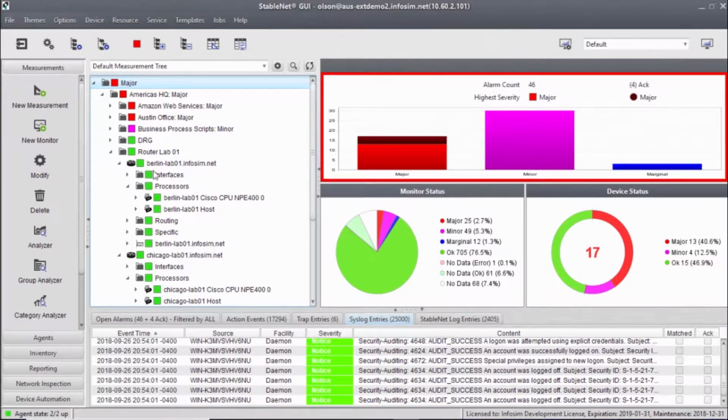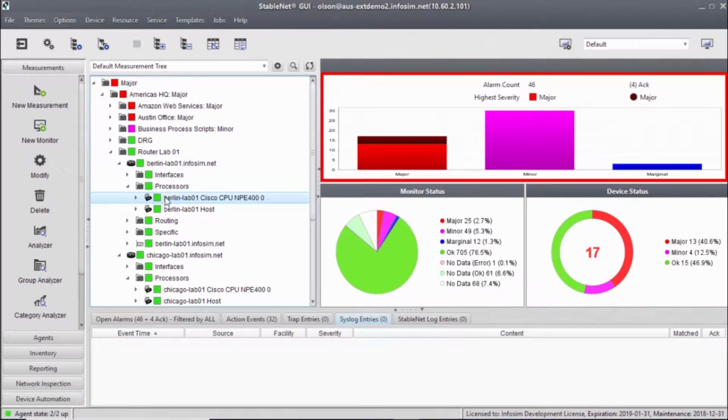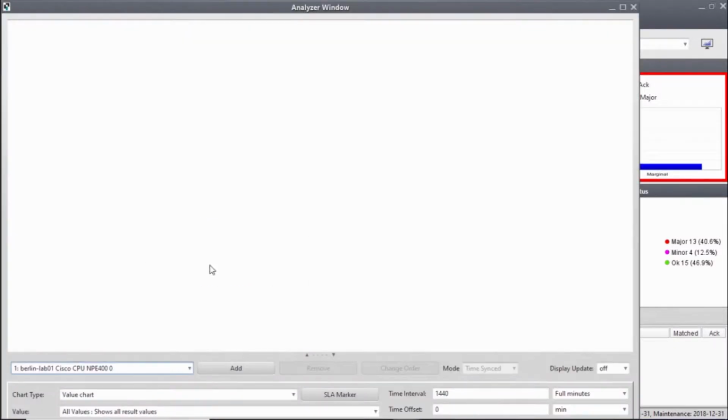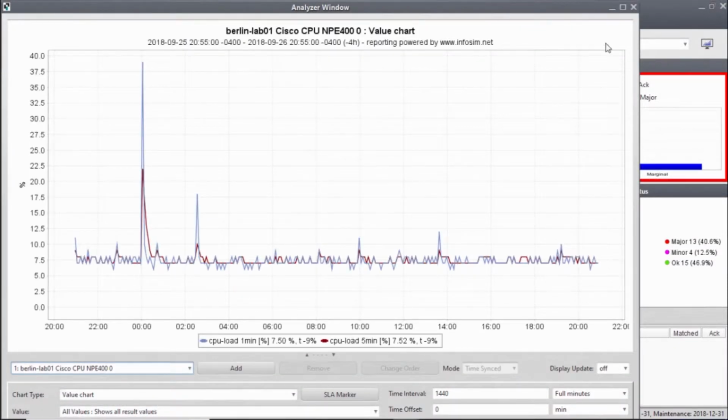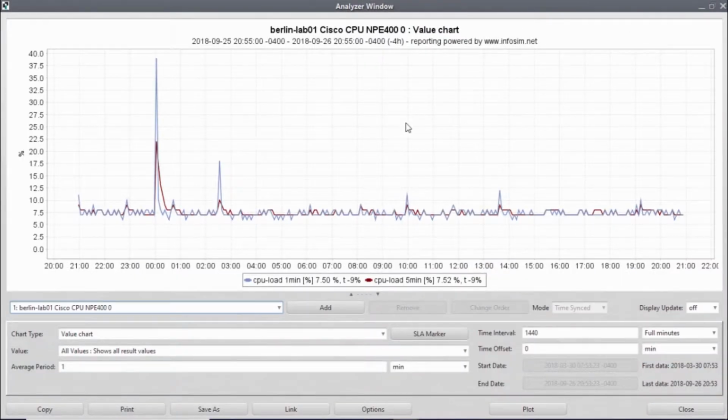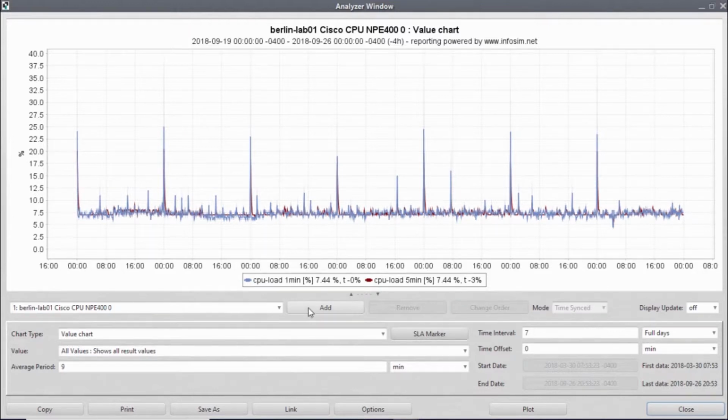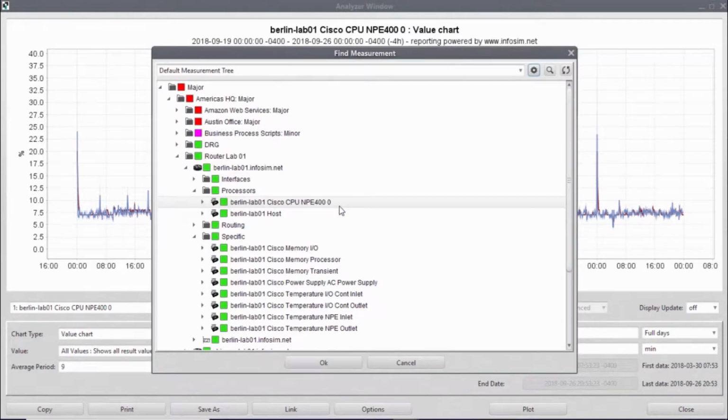Once you have the elements that you're interested in looking at in the measurement tree, you can select an individual measurement and use the analyzer system to display the results of those measurements on a plotted graph. That chart can be customized in many different ways, including, of course, the time interval. So we can adjust the time from, say, 1 day to the last week and plot that information on the chart. We can also very easily overlay additional pieces of information.